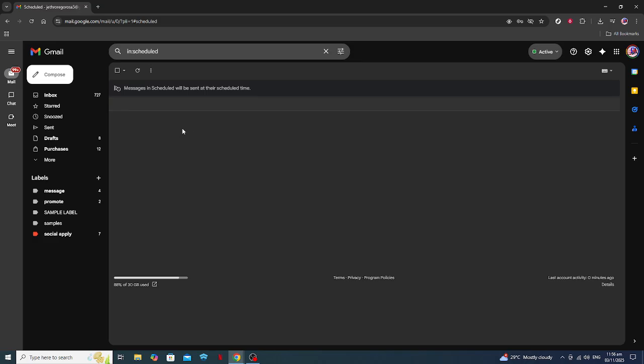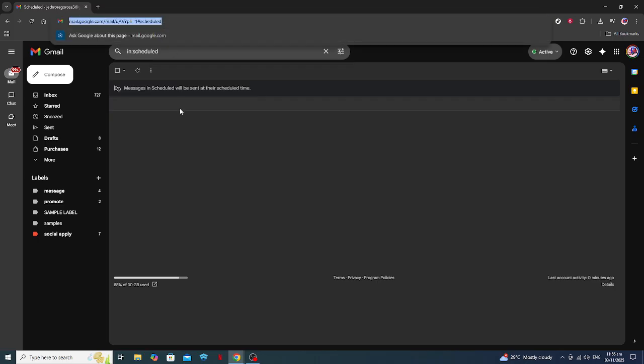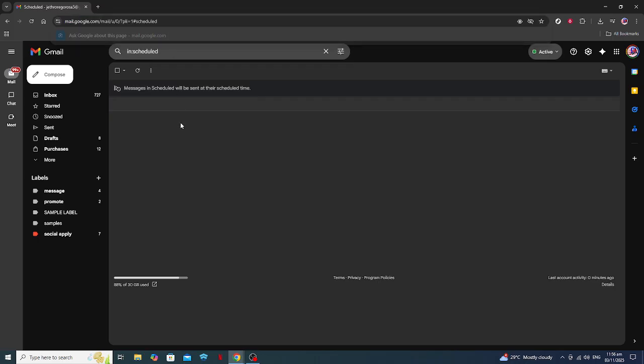First, open your preferred web browser and go to the Gmail website. Once you're there, you'll need to log in if you haven't already. Use your credentials to access your Gmail account. Now that you're logged in, you'll find yourself on the Gmail homepage where all your emails reside.